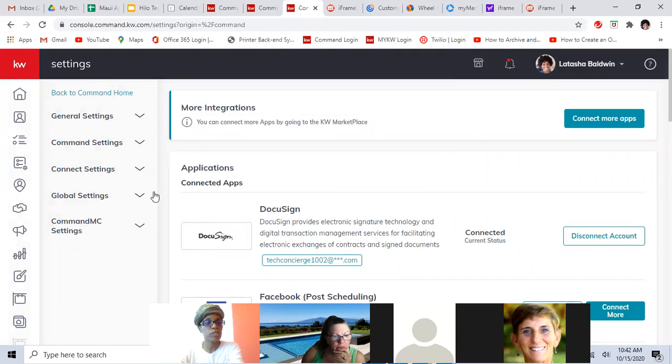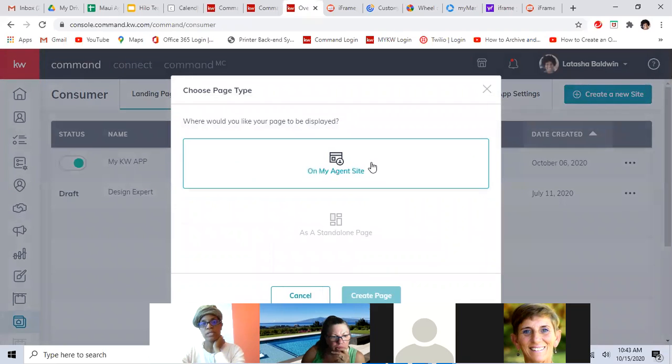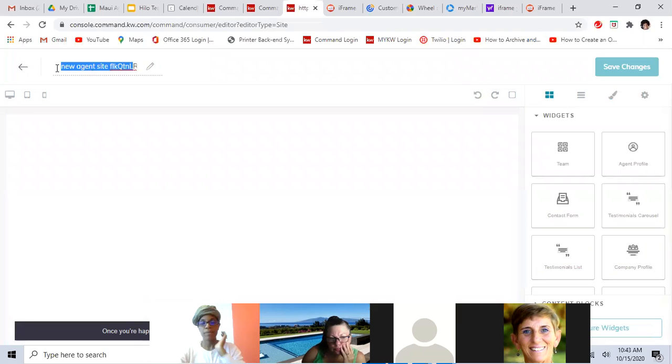Okay, so let's go back to consumer. So remember, we copied in our iframe your KW app. So then we're going to go back into consumers. So here we've got a download here, but I'm going to do a fresh one. So I don't want to keep it consistent. We want to go into create a new site. Remember, this is going to go to our agent site. Then from there, we want to do create a page. Here we want to name it whatever. So we can say my KW consumer app. We'll just keep that one that I had.